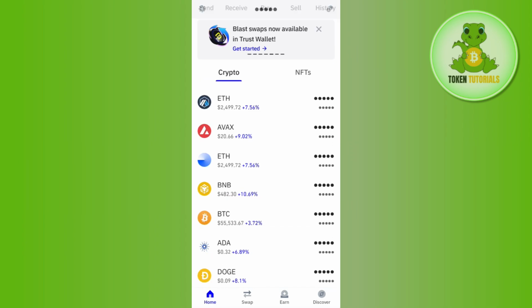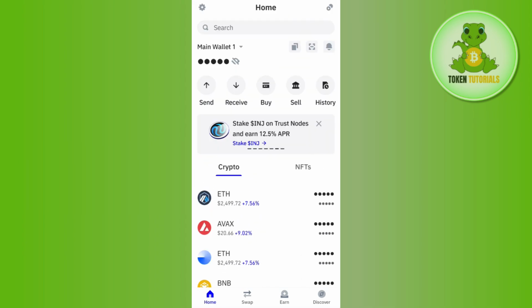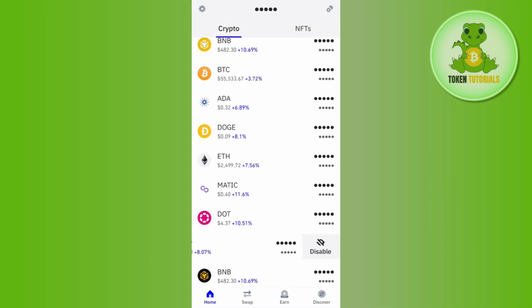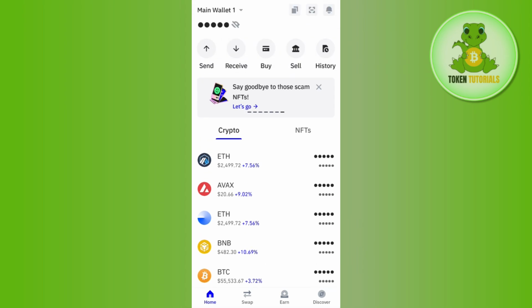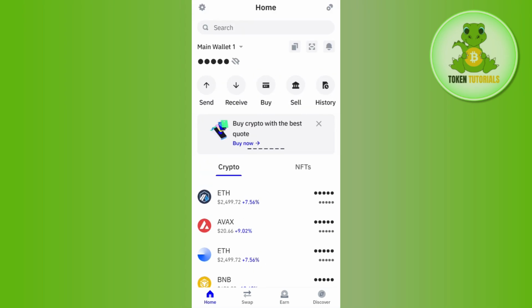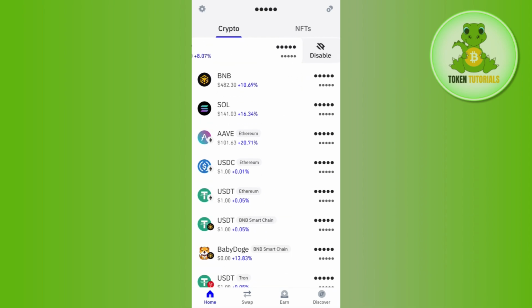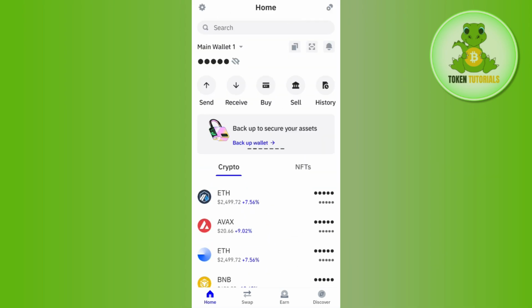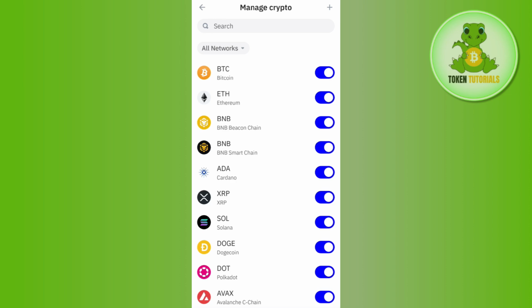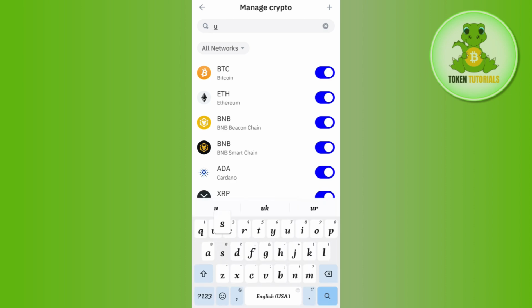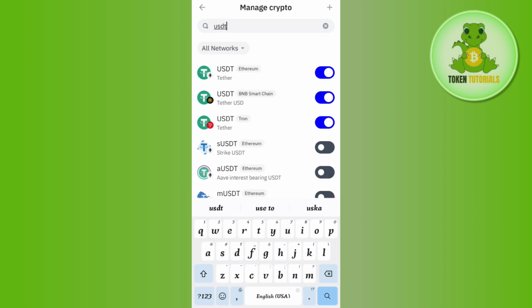For that, first of all, you need to launch your Trust Wallet application, and now on the home page, you just have to select that particular coin which you want to deposit. For example, let's say you want to deposit USDT, so you need to select USDT, but as you can see, USDT is not available on the home page, so you just have to tap on this circle in the top right hand corner of the screen, and here in the search bar you need to search for USDT.